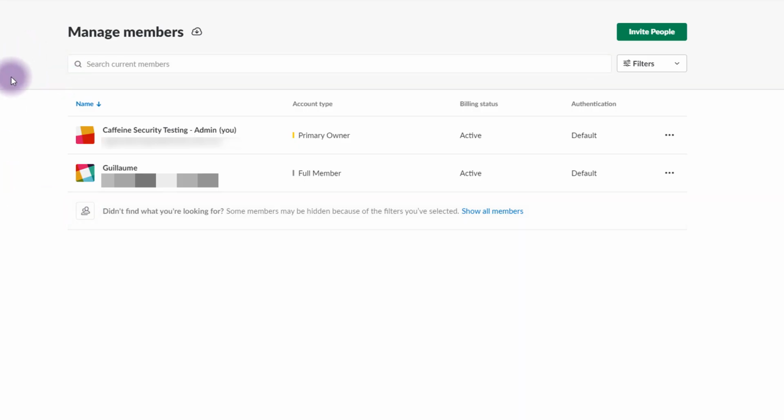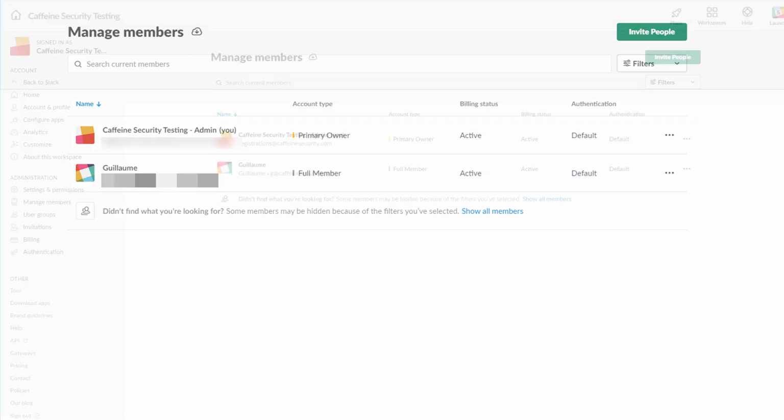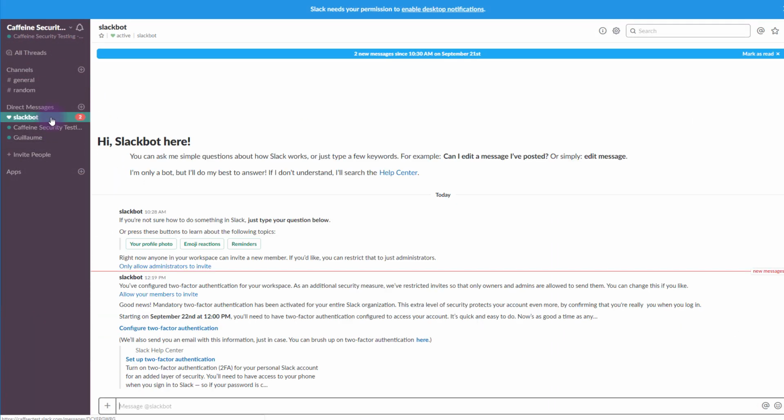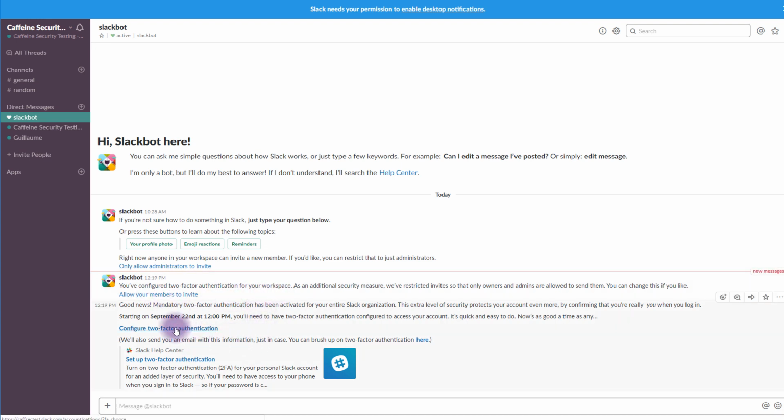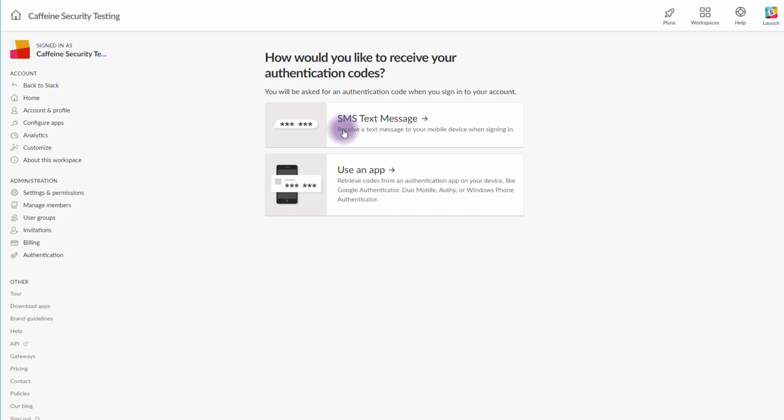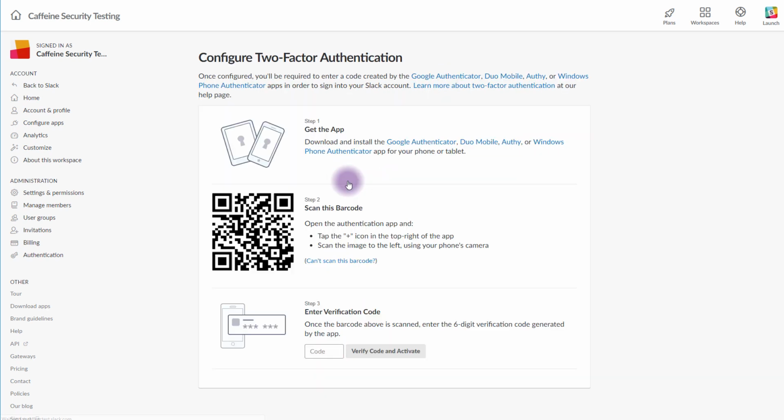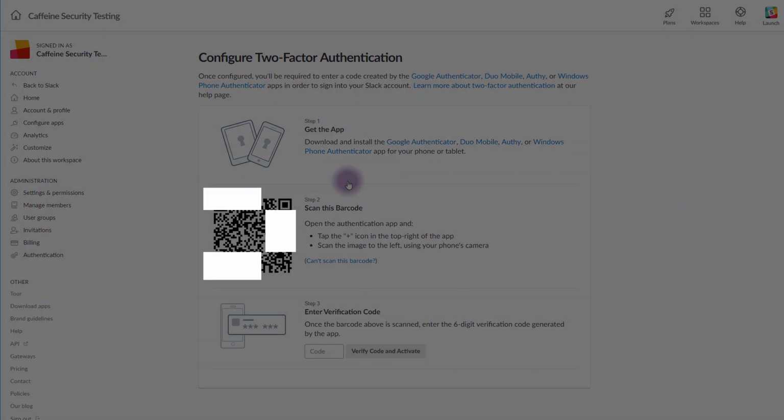So now you can go to Manage Members and you see the accounts that are there. And as you can see, their authentication is still the default. It's not at two-factor. However, the users have received a message telling them that two-factor authentication will now be required. And there's a button to configure two-factor authentication using an app or SMS. I recommend using an app because it's more convenient, it doesn't require cellular connectivity, and it is also more secure.